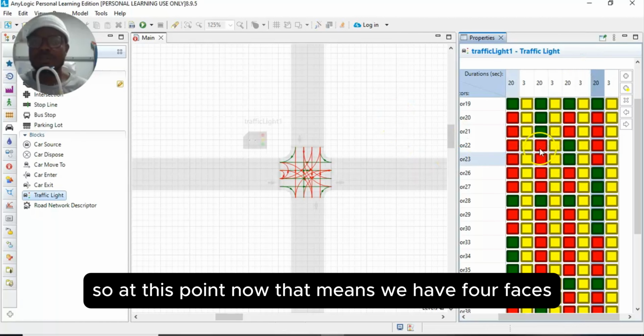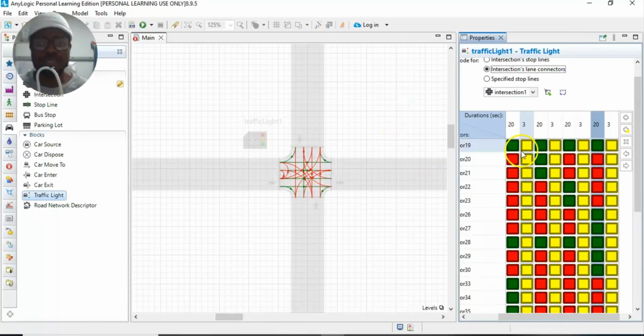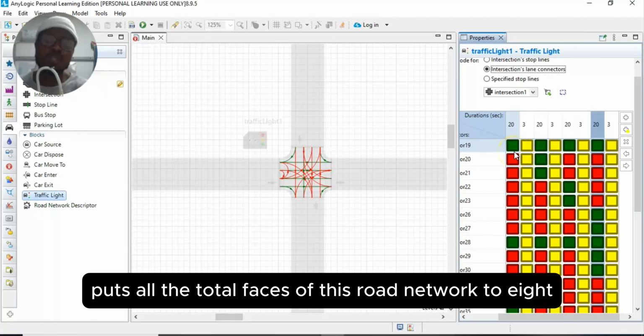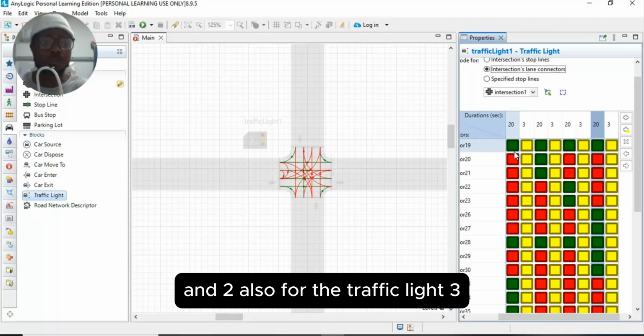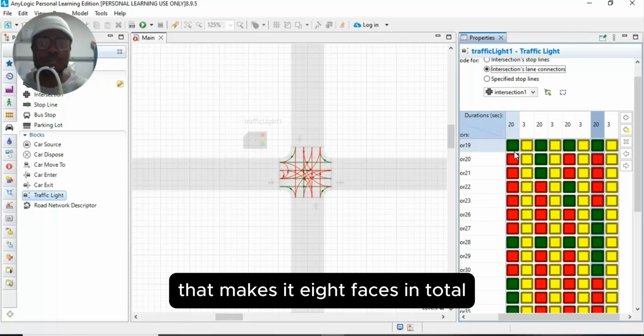So at this point now, that means we have four faces. Which in total puts all the total faces of this road network to eight. Four for the traffic light one, two for the traffic light two, and two also for the traffic light three. That makes it eight faces in total.